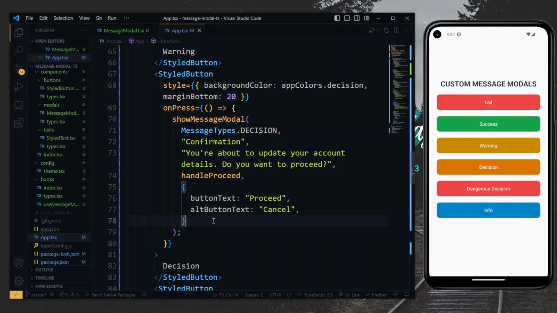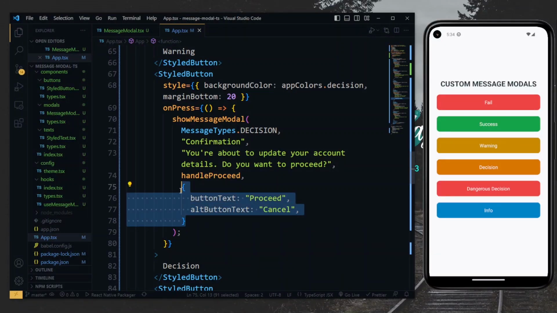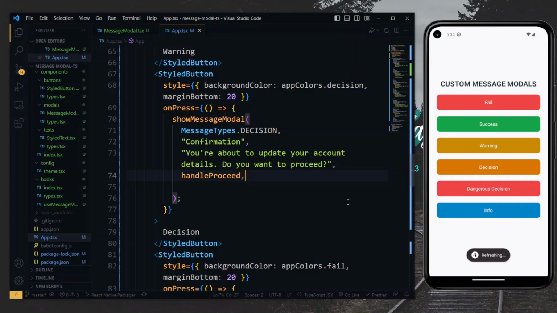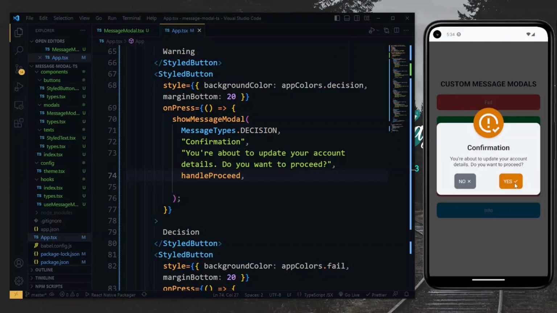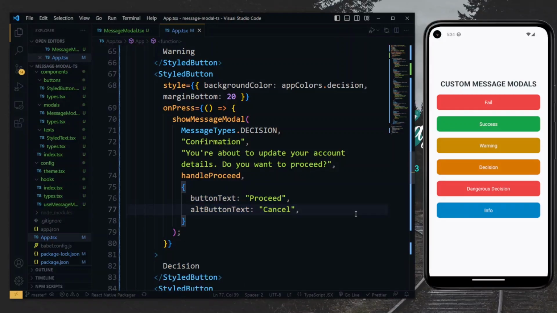With this done and saved, when we trigger our decision modal like so, we should see cancel and proceed as the text of the modal. Once we close this and then get rid of this, we see that toggling the decision modal brings back the no and yes buttons. So we can undo this to maintain our change.